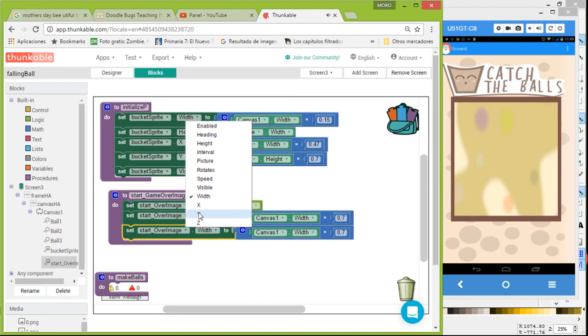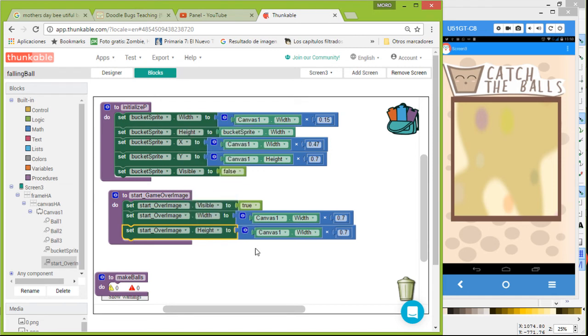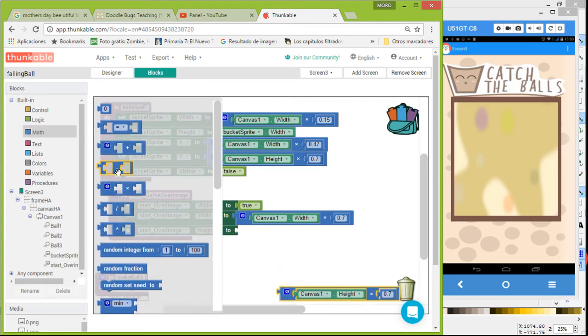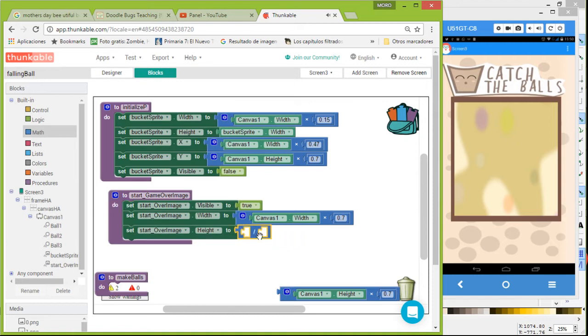Then for the height, there is something here. This is like a rectangular image, so it is wider. In this case, we're going to use the height. We're going to use this divided by 2. We duplicate this one, and from the start image width that we just calculated, we're going to divide it by 2, because it is like a rectangle.